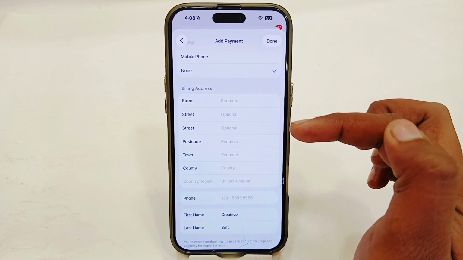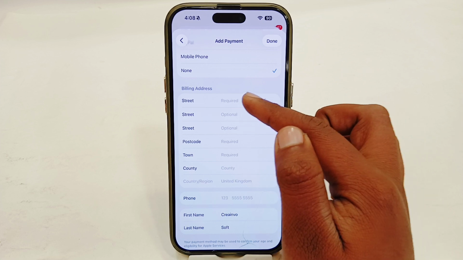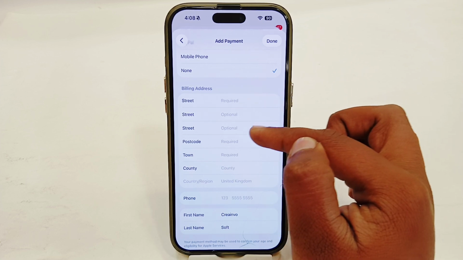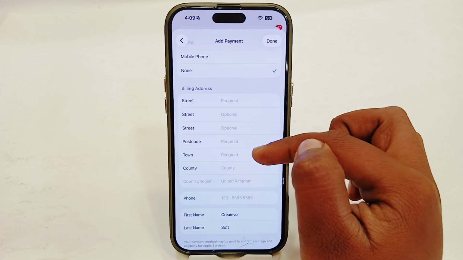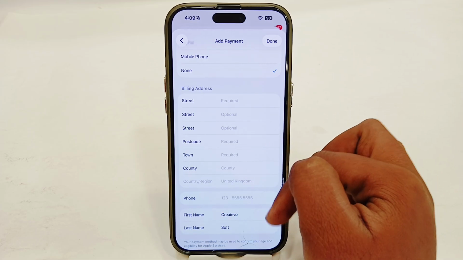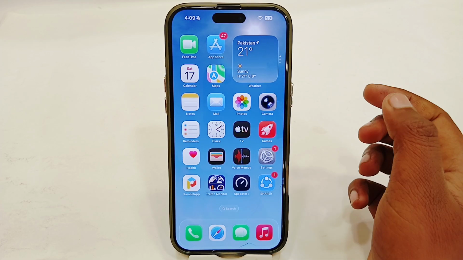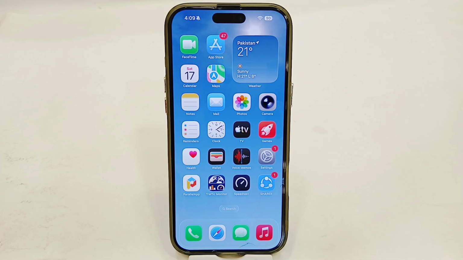So it might be a problem with your billing address. You just have to try to add your street. These are optional, so you can skip them. Then add your postcode, your town, your country, your phone number, the name, and after all, just tap the Done option at the top right, and your country or region will be updated, your billing address, and also your payment method will be updated to your Apple ID. So your issue should be fixed.